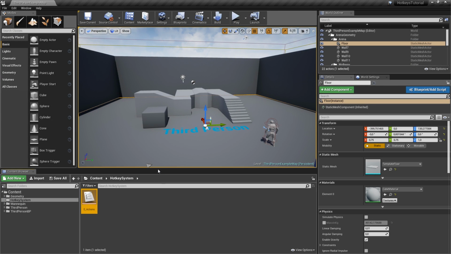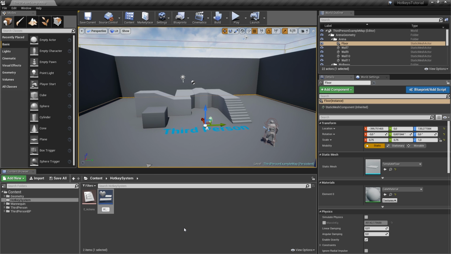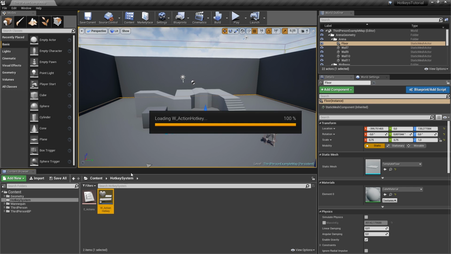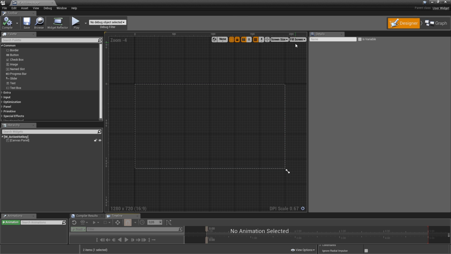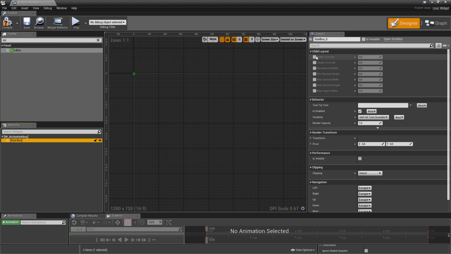We want to dynamically create widgets for all possible actions and the associated hotkeys, so let's add a new widget blueprint, W_ActionHotkey, and open it up. This widget will be nested inside others, so set the setting here to desired on screen. Remove the canvas panel and start with a size box. Check width and height override, make that 250 pixel by 70 pixel.